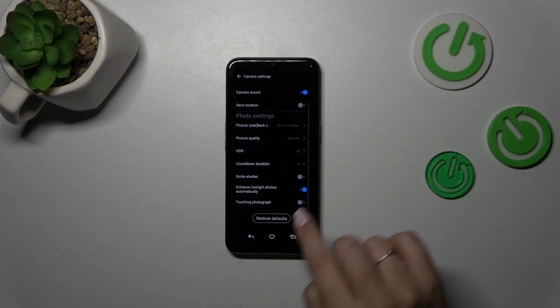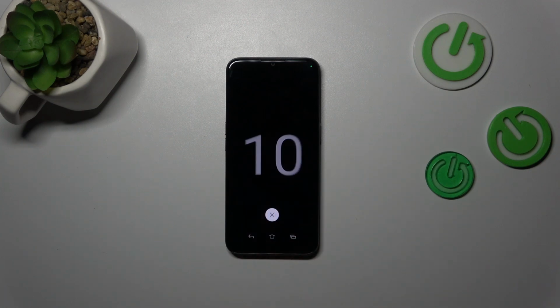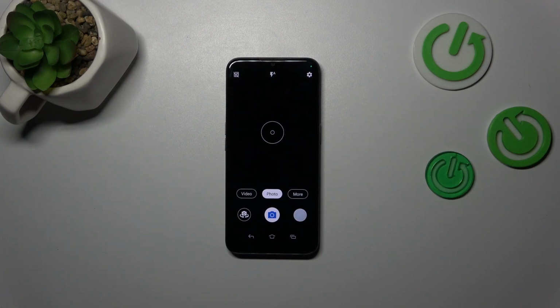Just tap on the option, it will be immediately applied, so we can go back to the camera and tap on the shutter button, and from now on your device will count down from 10 or 3 depending on which option you've chosen, and after that time it will simply take a photo. Okay. So this is how it works.